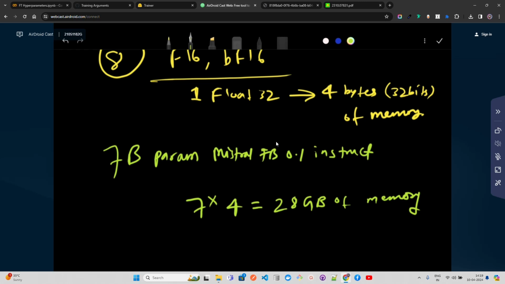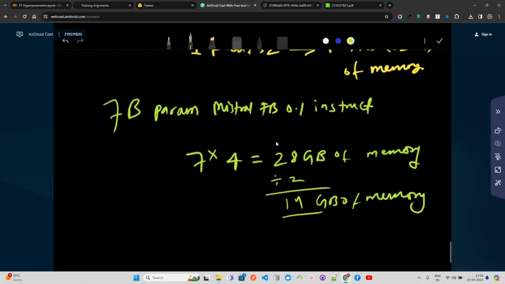Now with float 16 and bfloat16, we divide the memory consumption by 2. So just cut it by 2. If you cut this by 2, then we'll have around 14 GB of memory that fits in your Google Colab if you use FP16 and things like that. Now the key difference between the two, FP16 and BF16, is how they allocate bits to the exponent and fraction. BF16 is for broader range handling without affecting the computational accuracy, but it supports only A100.